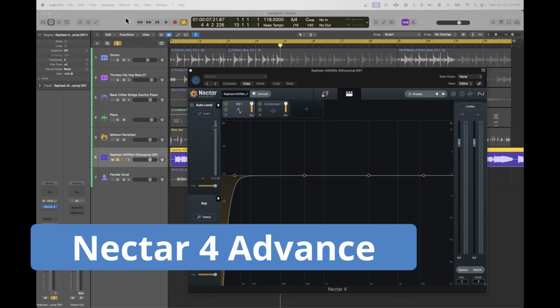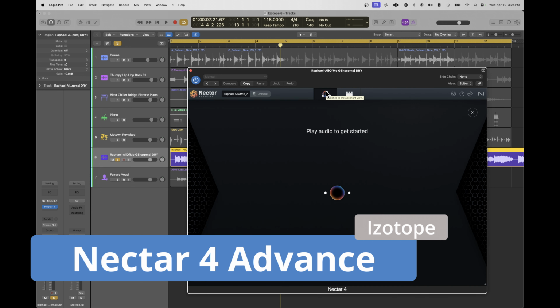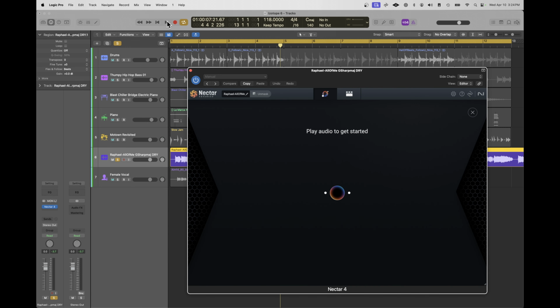Nectar for Advance works a lot like Neutron, except it's designed specifically for vocals. I mean, turn on the assistant and we play our vocal track.